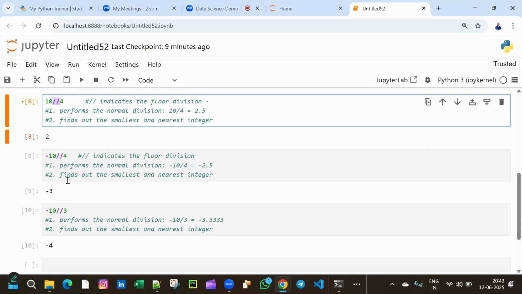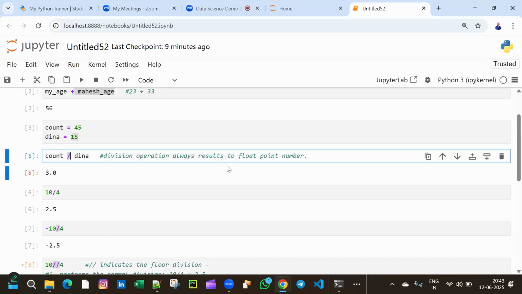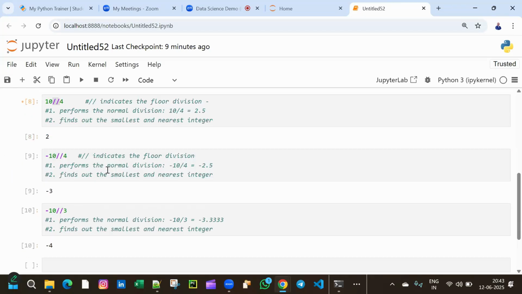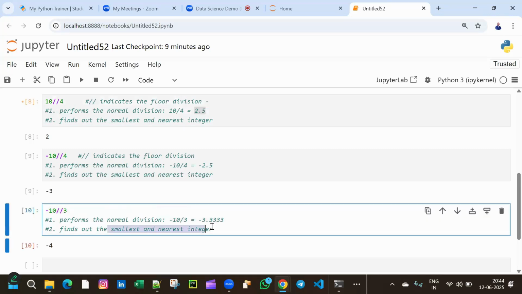Understand the difference between the normal division and floor division? Anyone have any questions on this? So normal division is what we call true division. We can say division or true division or normal division, anything is fine. Floor division is a different thing. Double slash. Floor division. Floor means just reducing the value. Flooring, ceiling, two concepts are there. Flooring means we are just reducing the value. What is the nearest integer value which is the smallest? Smallest and nearest.